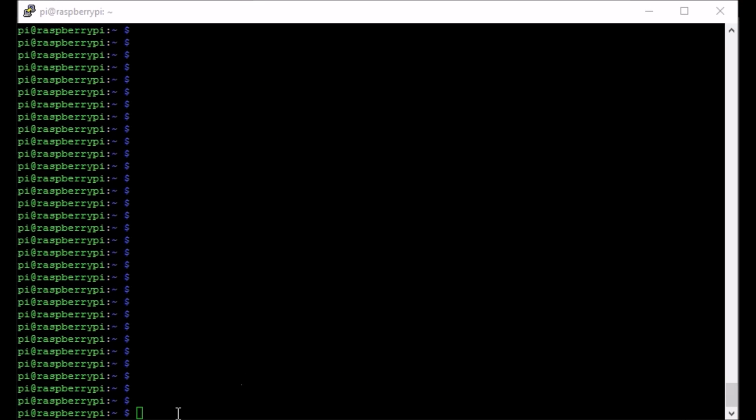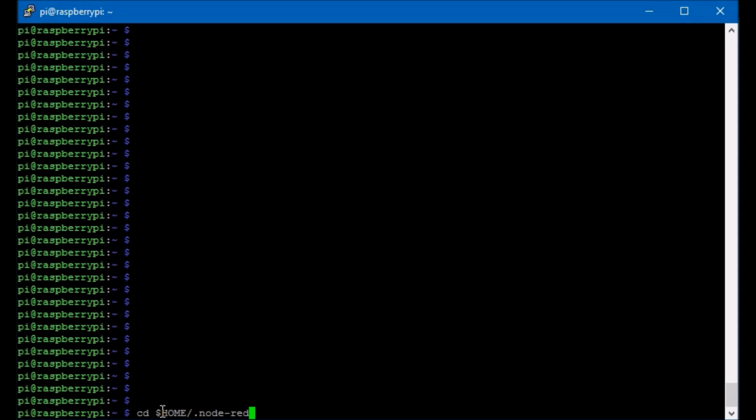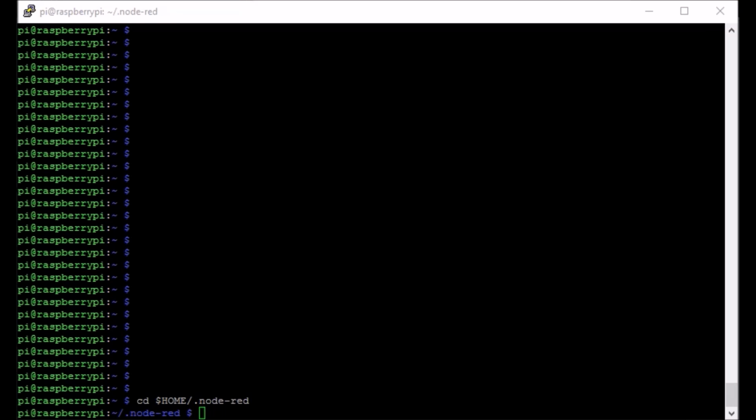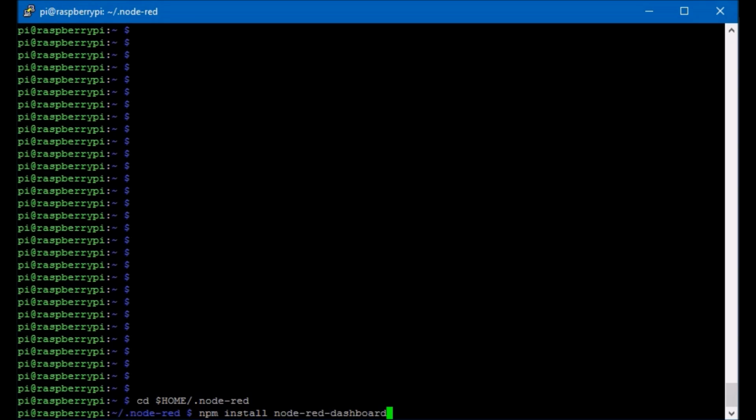So before you install a Node-RED module, you need to get into its home directory. So I'm using cd $HOME/.node-red. And that gets us into the directory. Then we can do npm install and then the name of the Node-RED module.